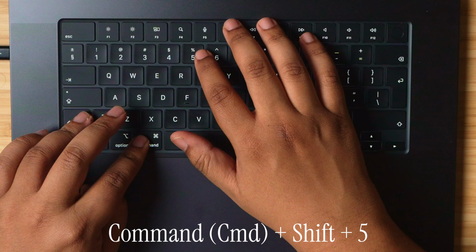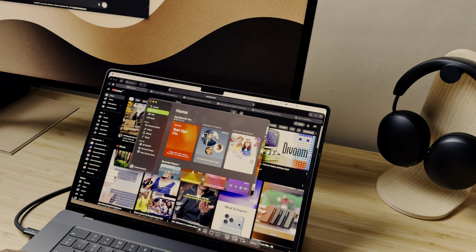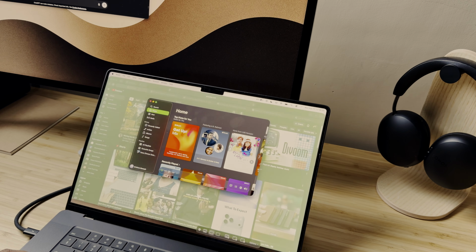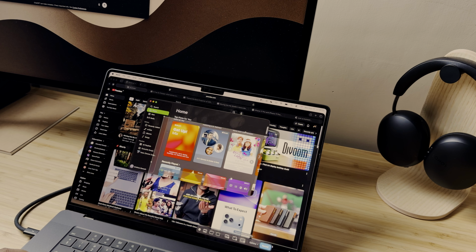Next, Command Shift 5. You have different options where you can capture the screen, or you can even capture a screen video. Before, it used to be just a normal video, but this time you have different formats like SDR and HDR.